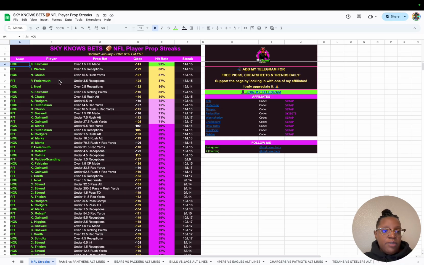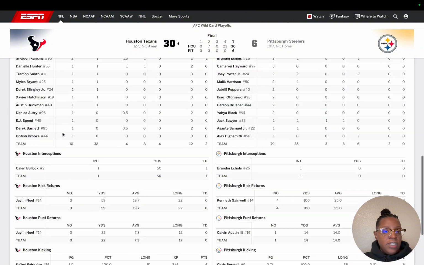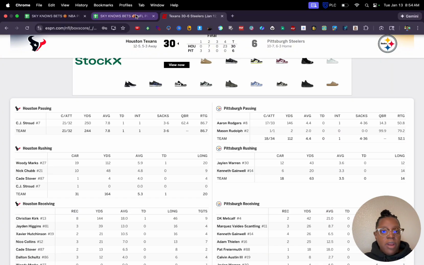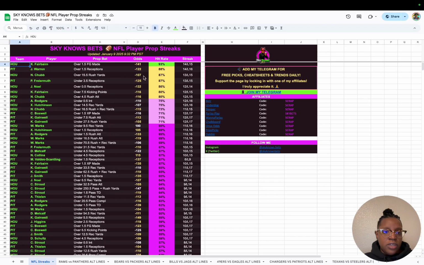But if we look at Nick Chubb's over 15 and a half rush yards, you'll see that Nick Chubb got 48 yards. You know, the prop would have hit. If we're looking at receptions, he plays for Pittsburgh. He only got one reception. And this is just going through this, using Outlier and diving a little bit deeper into the analytics as you're looking to take a bet.